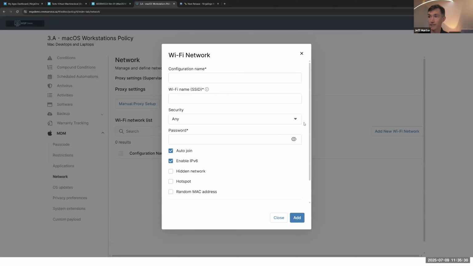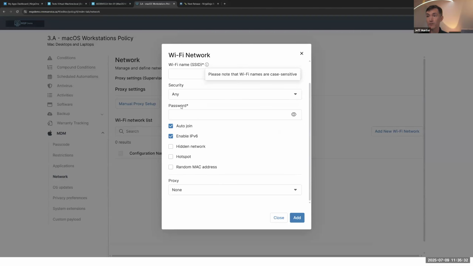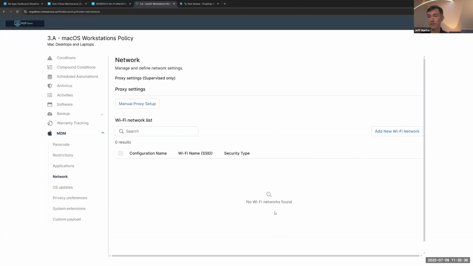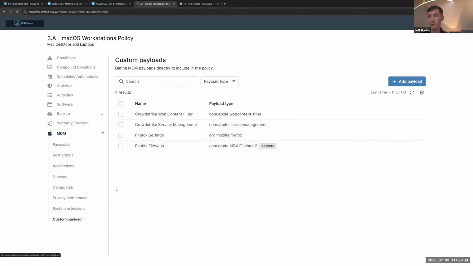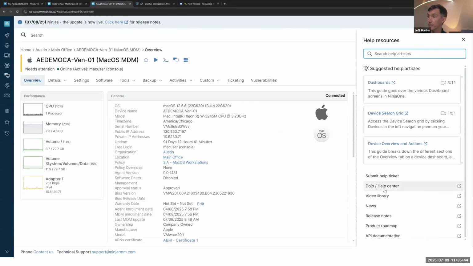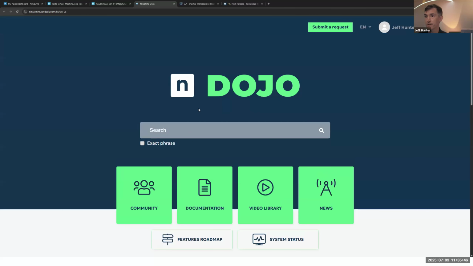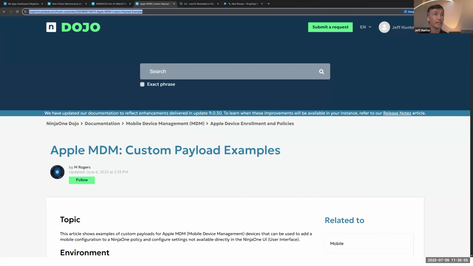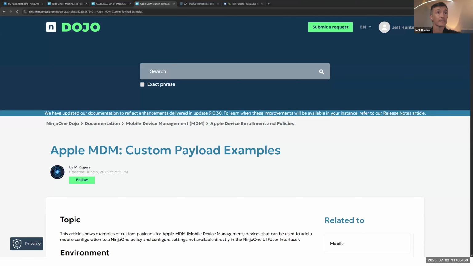I saw somebody earlier ask about setting up Wi-Fi profiles. You can do that right here, but I think this was specifically about certificates. And so if we go down here to custom payloads, this is likely where you're going to be able to push any custom certificates. I do believe if we go in here, I think we have examples of certificate payloads. So if we look at custom payloads here, custom payload examples, I will drop this into the chat if I can find it. And I can't.